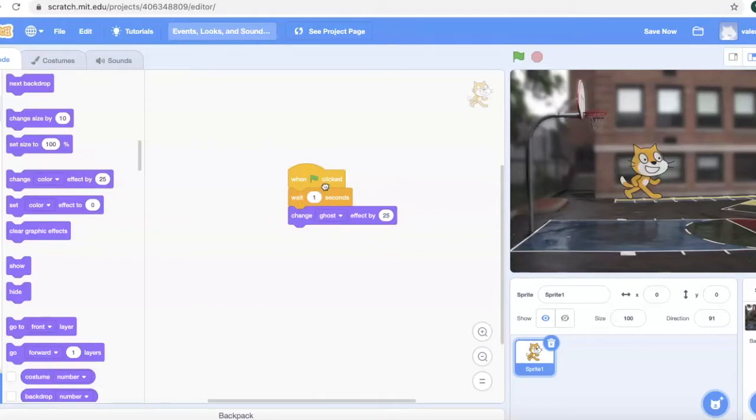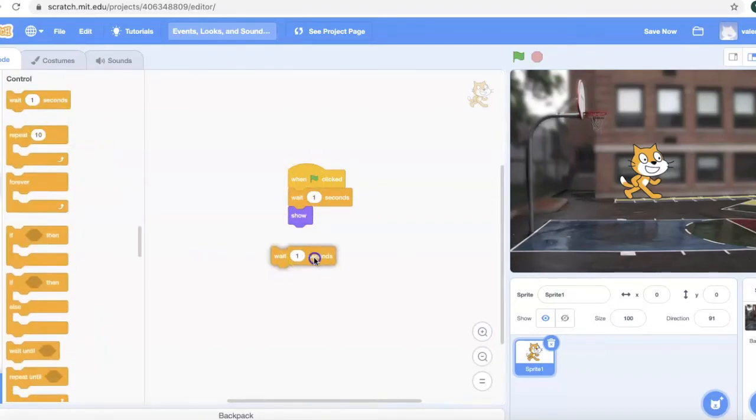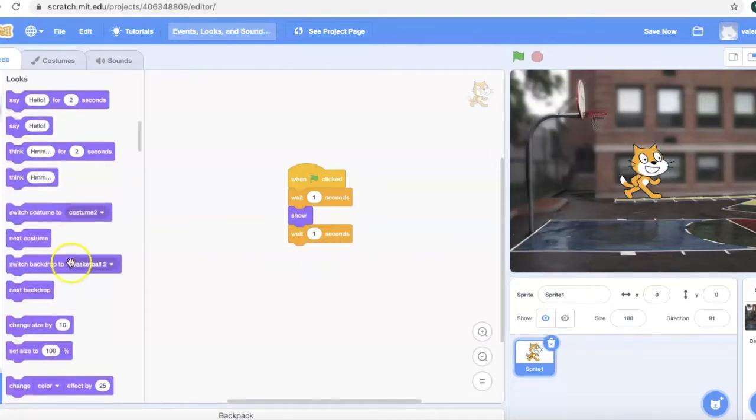The ghost effect refers to the opacity of the sprite that is selected. In order to decrease the amount of an effect, we need to input a negative value. In this case, I'll use -25, so that the sprite will become more opaque instead of less opaque. The show or hide blocks can be added to determine when a sprite appears or disappears. I'm just going to add another wait block here to demonstrate both.